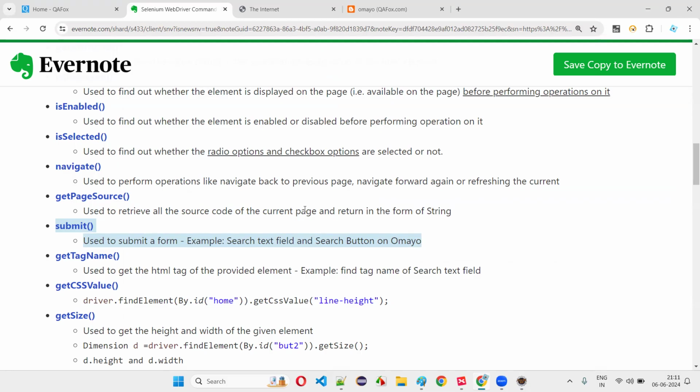The purpose of the submit command is to submit a form. Where do we have to use the submit command? To submit a form. In real time, if you want to submit a form, then you can use this command known as the submit command. I'll show you properly, guys.